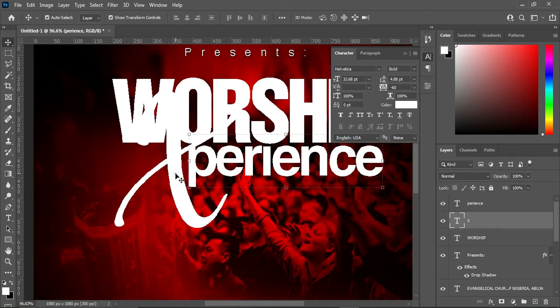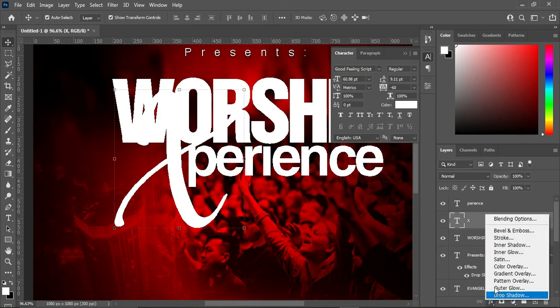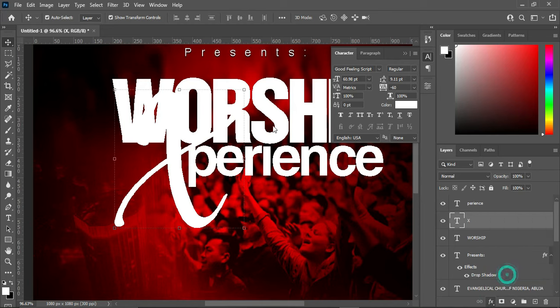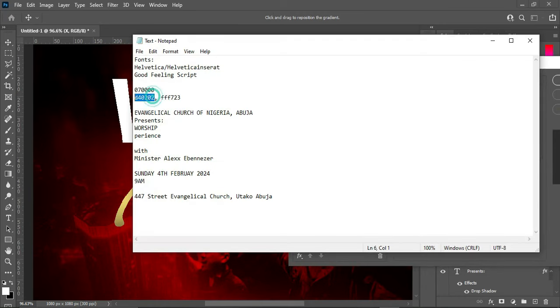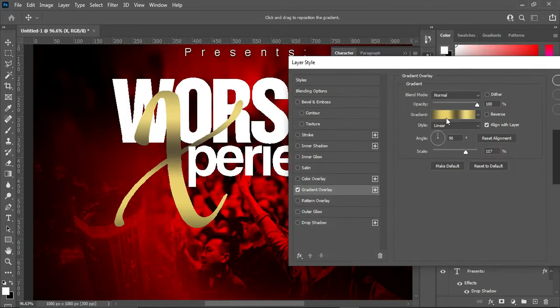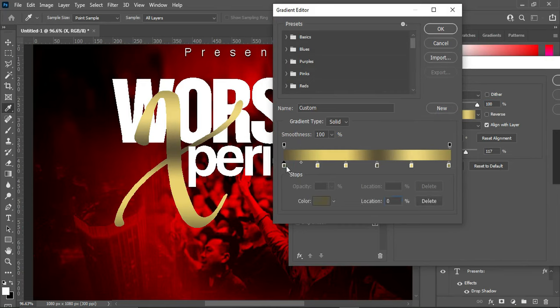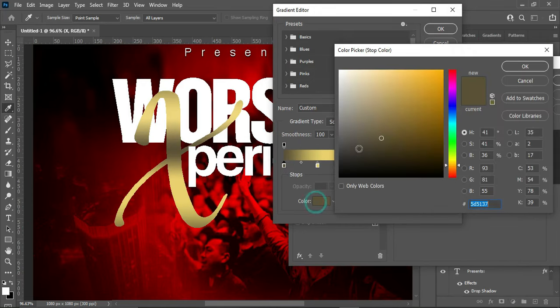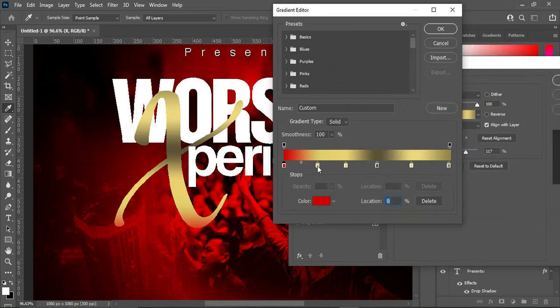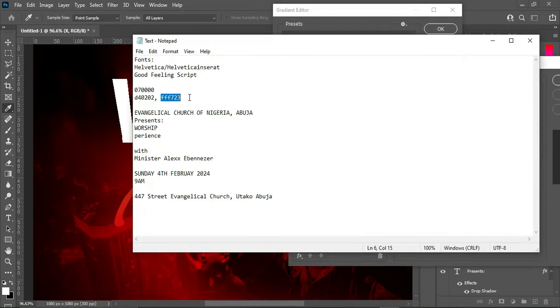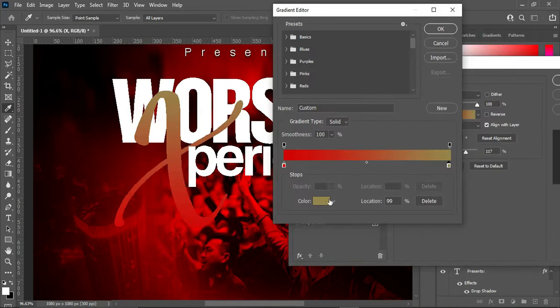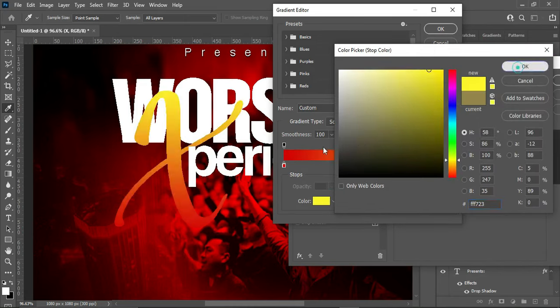Okay, then the next thing, I'm going to apply a gradient color on this one. Then go to your effect here and select a gradient overlay. Then go to your text document, and over here is the code. Then Ctrl plus V to paste. Why I will delete these ones. Then on this one, go back and make a copy of this. Then Ctrl plus V to paste. So then you will have this.